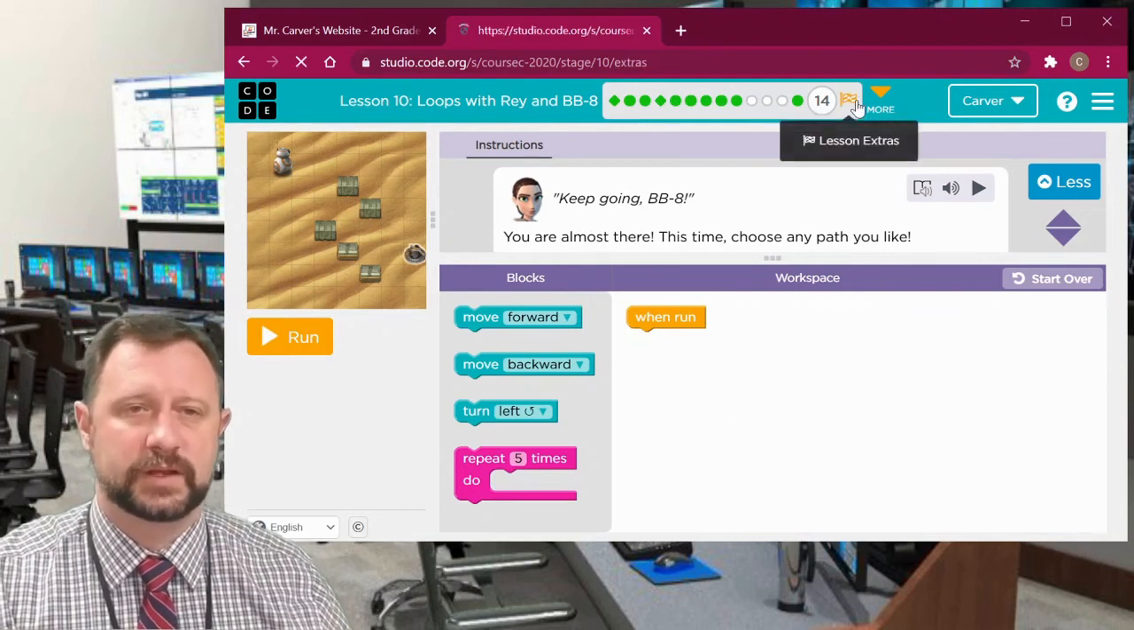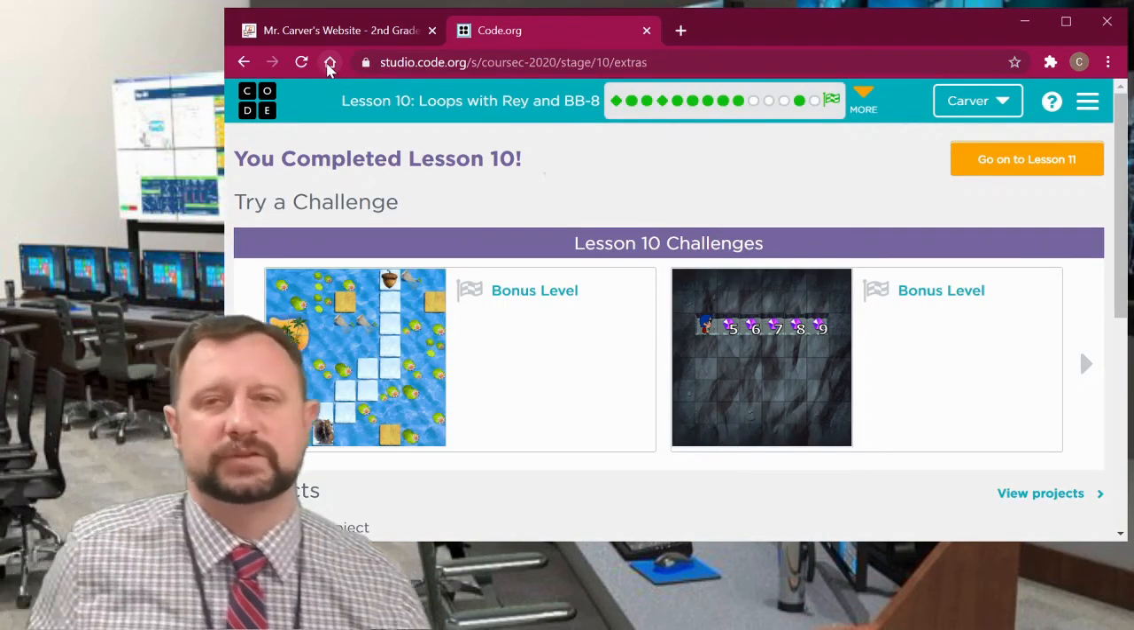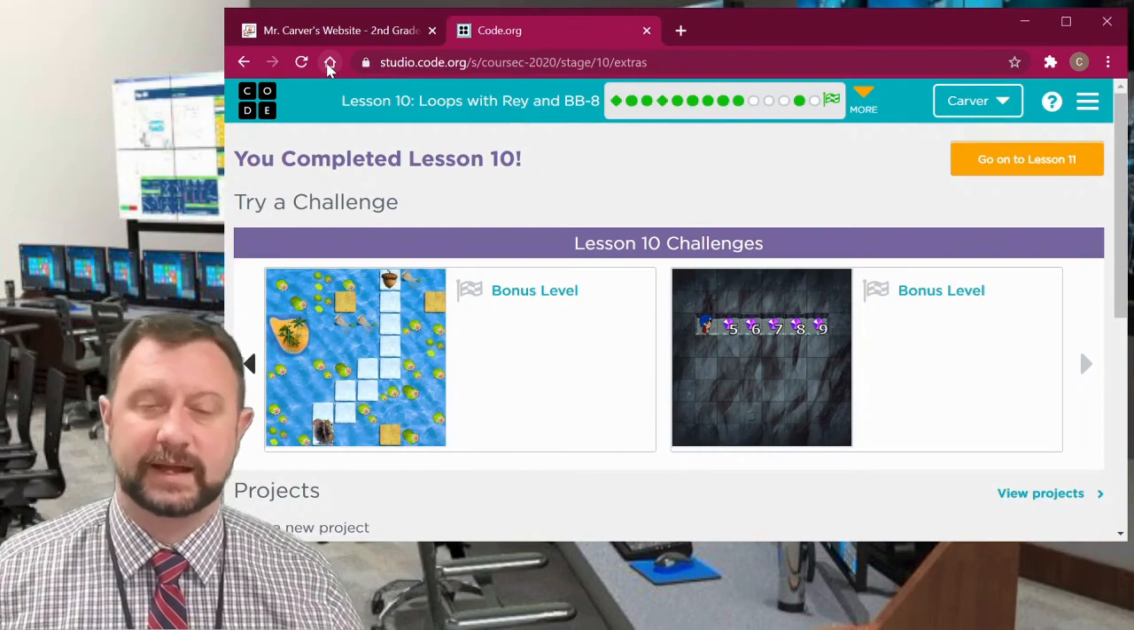If you do end up beating all the puzzles, congratulations, you did it. You may push the home button here to choose a free choice activity to end our day.